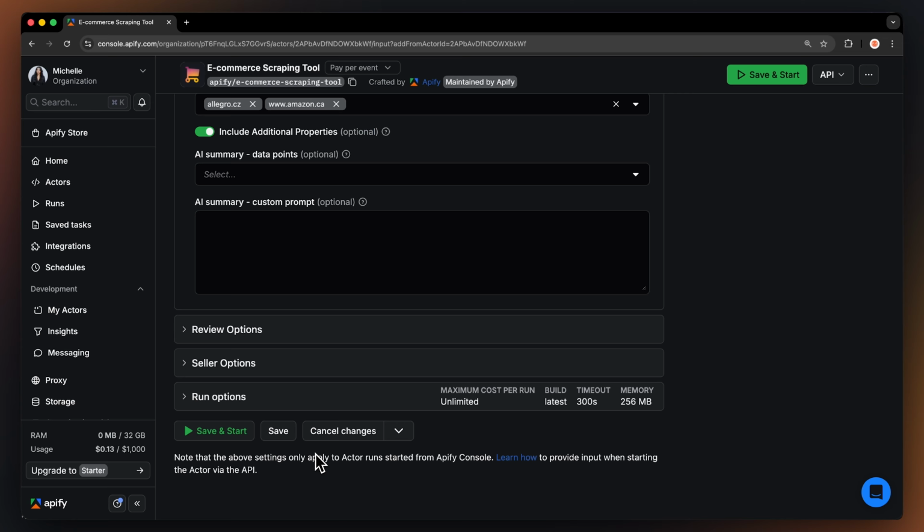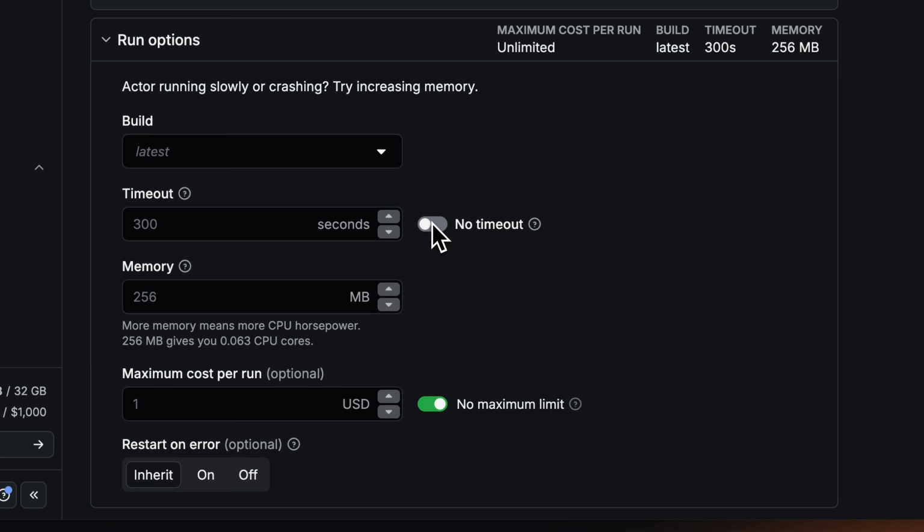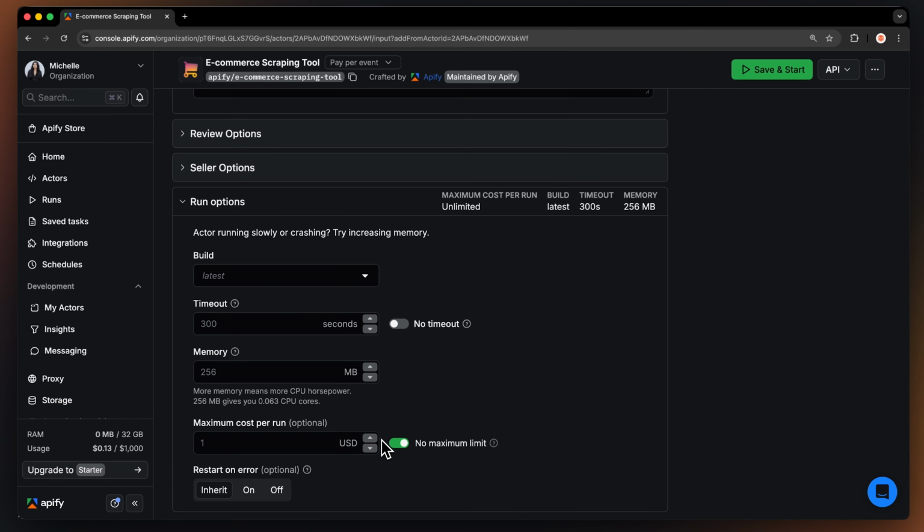If you need to scrape product details and reviews at the same time, you can set that up using tasks, schedules, or integrations for more complex workflows. Now, let's look at the run options. You can set a timeout in seconds or turn it off completely to let the scraper run until it's finished. You can also set a maximum cost per run to control your spending and limit your results.